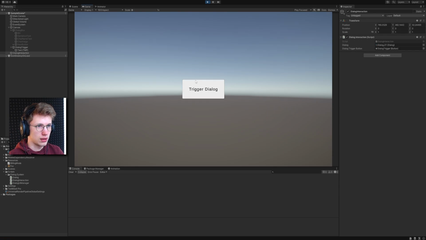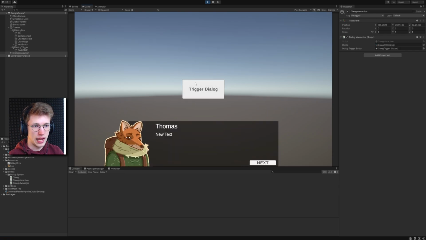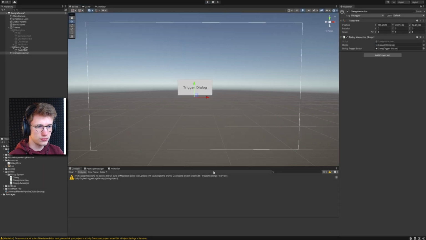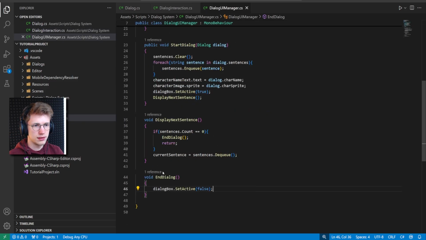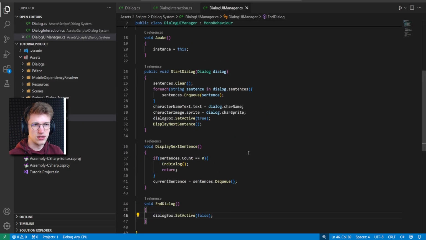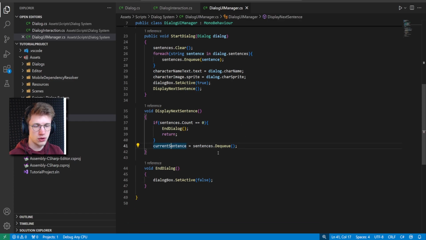And nothing is going to happen, but we can click this button now and our dialog box will appear. You can also see that our text doesn't really do anything yet, but the sprite changes and the name changes. And I can click this next button, but it doesn't do anything yet. All right, so we have progress, but our DisplayNextSentence really doesn't do anything yet, because you can see that we save the current sentence, but we don't actually display it or anything.